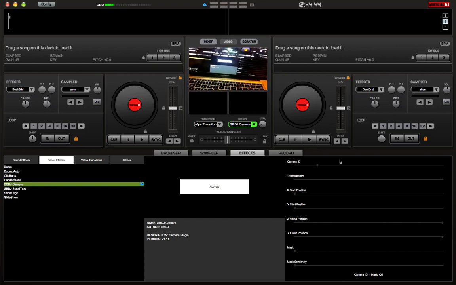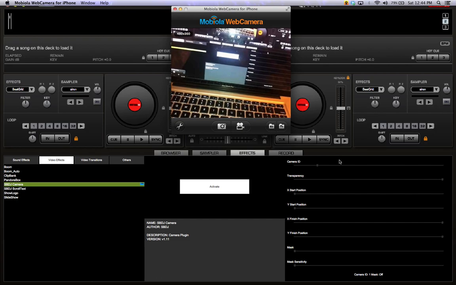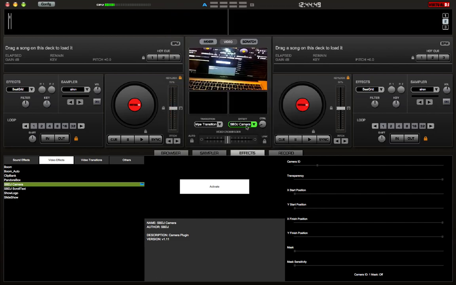So again, Mobiola Web Camera and of course the SPDJ camera plugin for Virtual DJ.